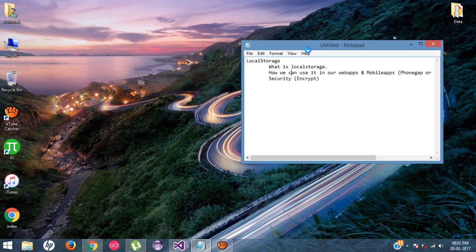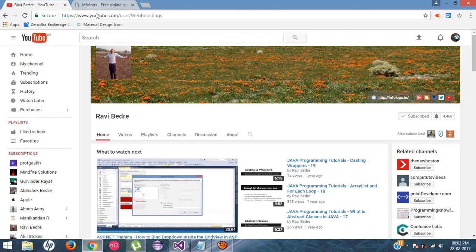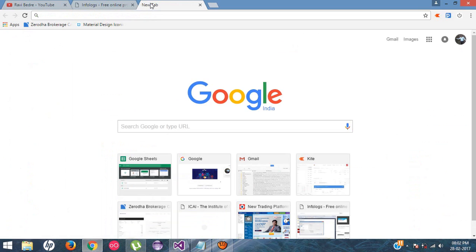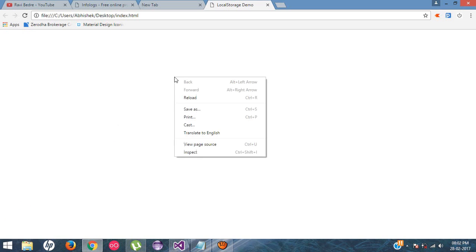So here we will firstly focus on the question of how we can use it in our web apps and mobile apps. Here I have a browser. Suppose we are creating a web page.